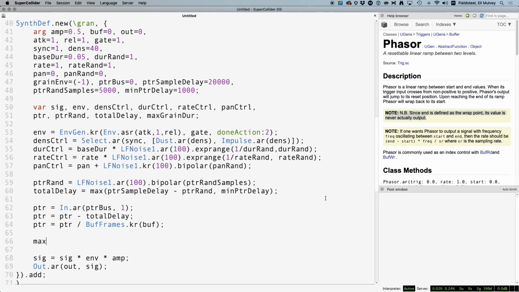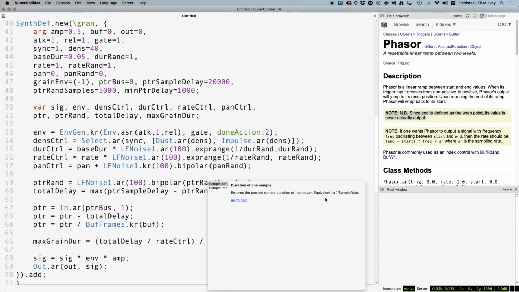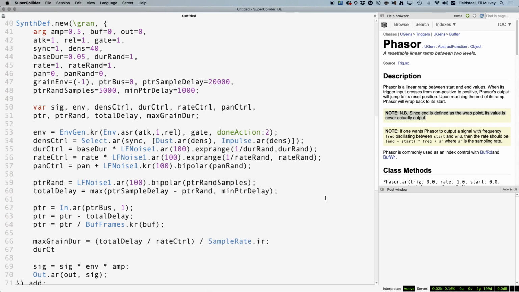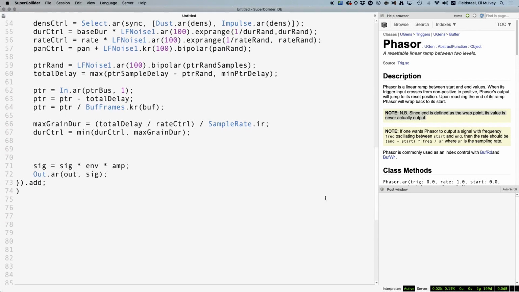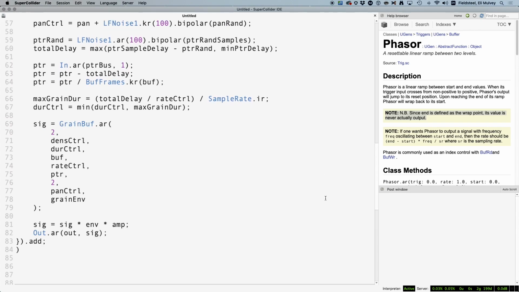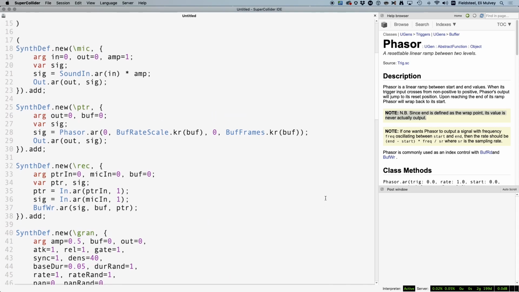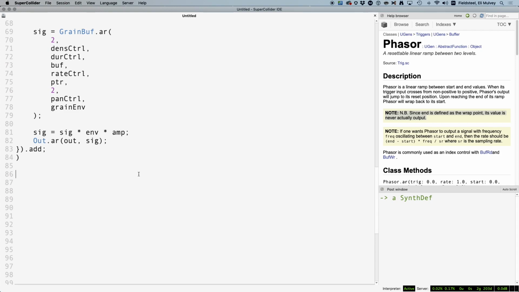The maximum allowable grain size is equal to the total pointer delay divided by the grain playback rate. And because this is a value in samples, divide by the sampling rate to convert to seconds. And then we use min to take whichever of these two values is smaller, and the result is the actual grain duration. And now there's just one more thing we're missing, and that is GrainBuf, filled with all of our meticulously calculated control signals. So that wraps up the SynthDef creation process, and we're now ready to start placing synths on the server.